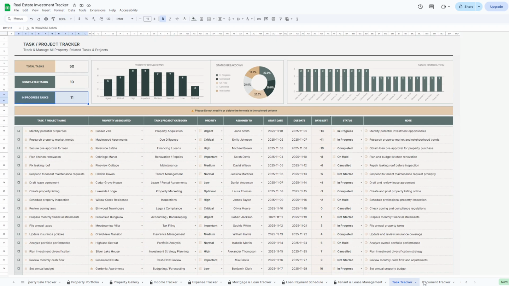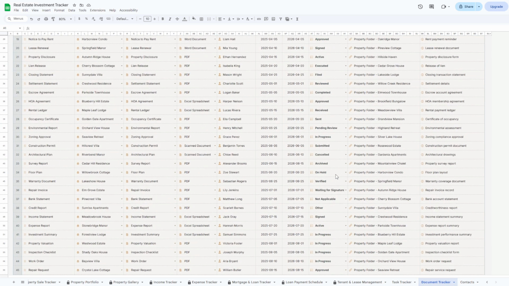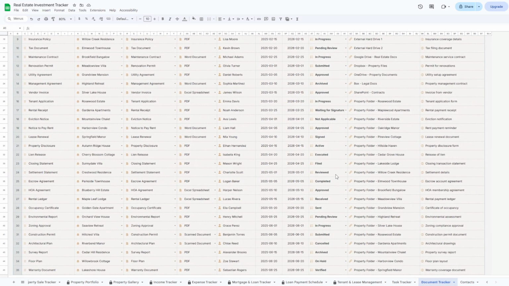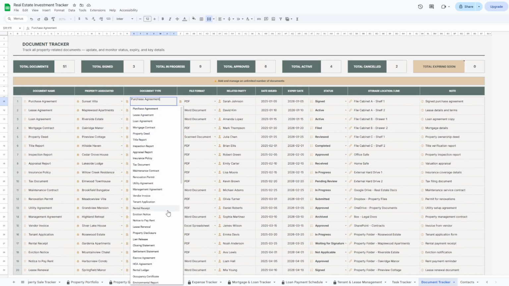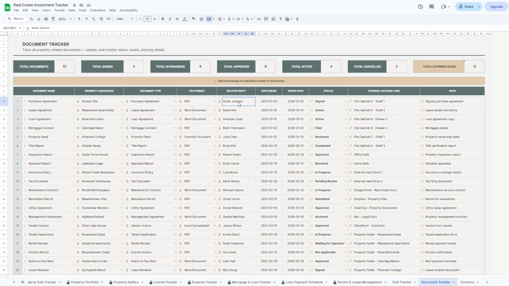Next, let's take a look at the Document Tracker tab, which is designed to keep all your important property documents organized and easily accessible. In this tab, you can store and track documents such as contracts, lease agreements, invoices, insurance papers, and any other files related to your properties. You can add details like document type, associated property, issue and expiry dates, and status.